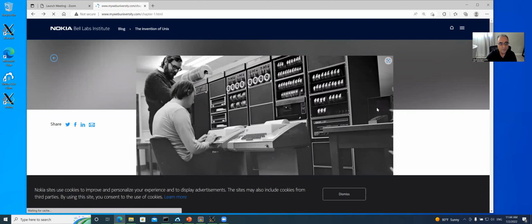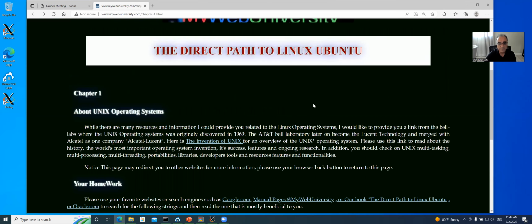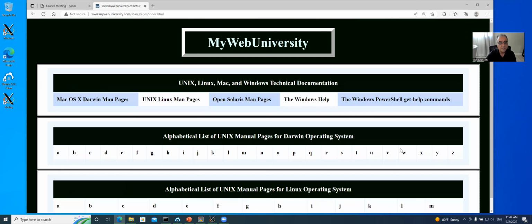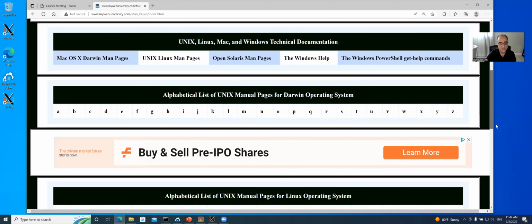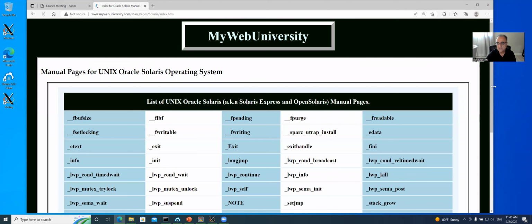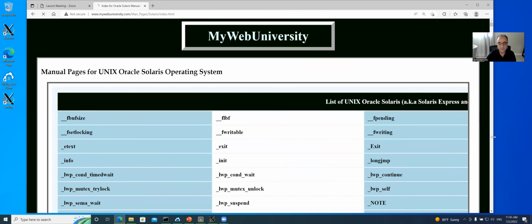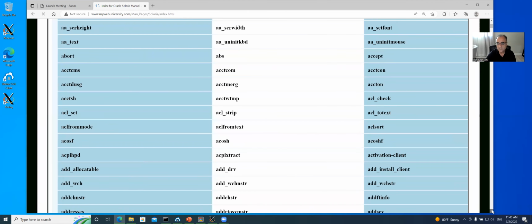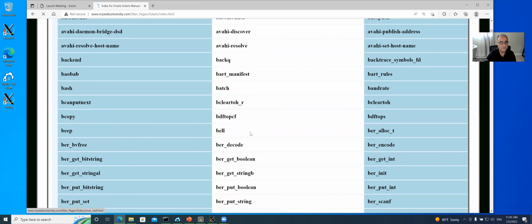And then I could also show you on the website, I said that I have these manual pages, technical documentation. This is about 60,000 technical documents that I was referring to, covering Mac OS X, Linux, Solaris, Windows, and Windows PowerShell. For example, if I click on the man pages for Solaris, we get about 13,000 technical documents on this page. Each of these pages is basically huge. It goes on, and you can click on any of them and get the man page for that command.